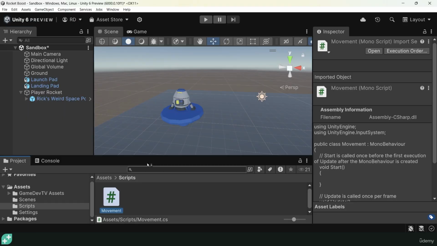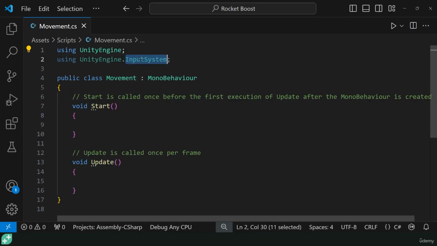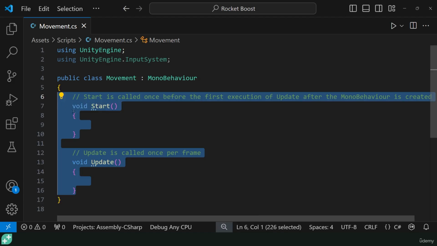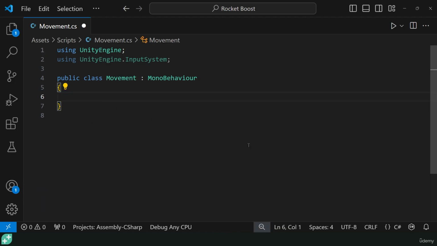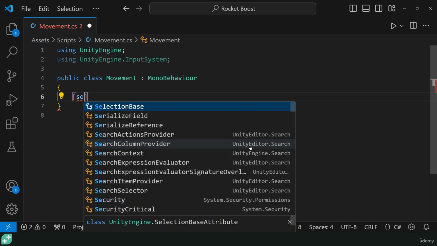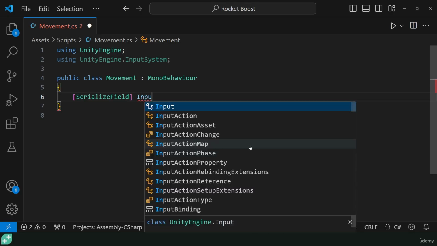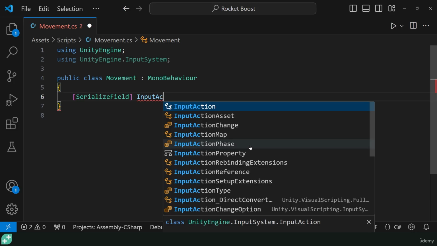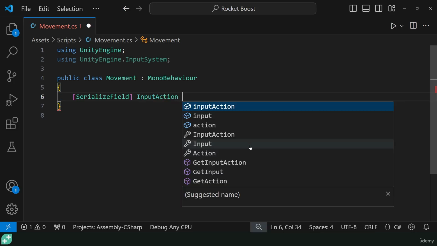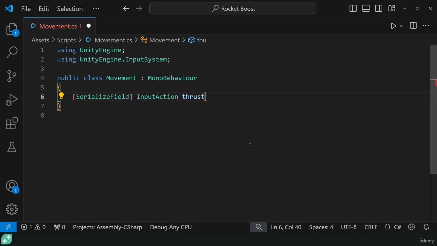We'll open up our movement script, and you can see we're using the input system namespace. That's important. I'm just going to delete all of my start and update for now, just to keep this nice and clean so you can see what's going on. First step is we're going to serialize a variable, serialize field, and then it's going to be of type input action. That's the type for this. And input action, we'll call thrust for the first one. So our variable name is thrust. It's of type input action.